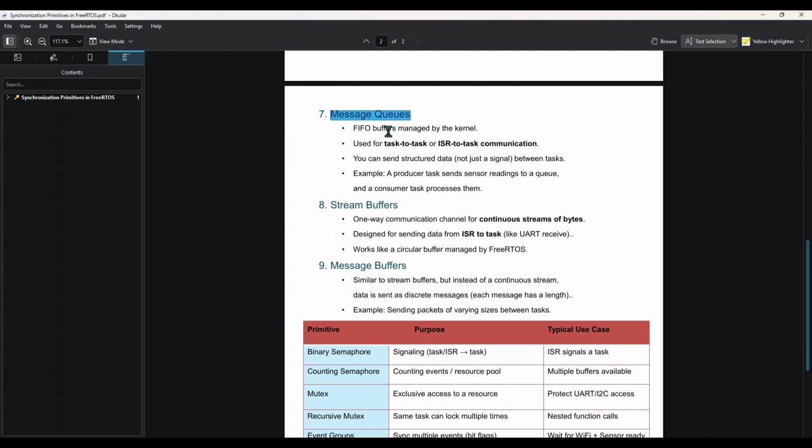Today, we discussed message queues, one of the key synchronization primitives in FreeRTOS. In the next video, we'll explore stream buffers, another important synchronization mechanism.